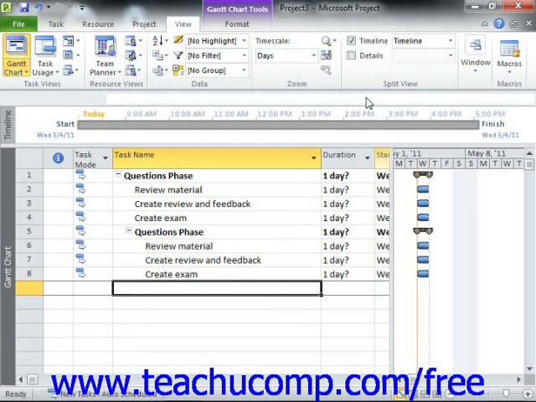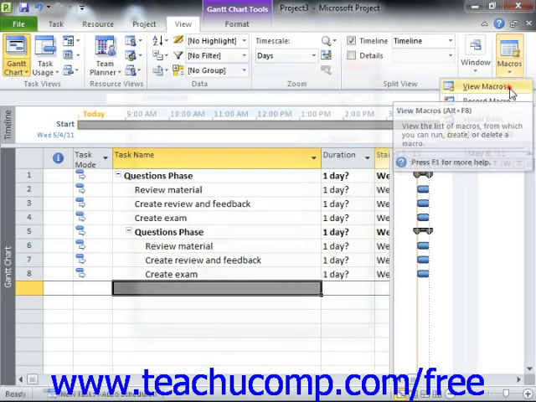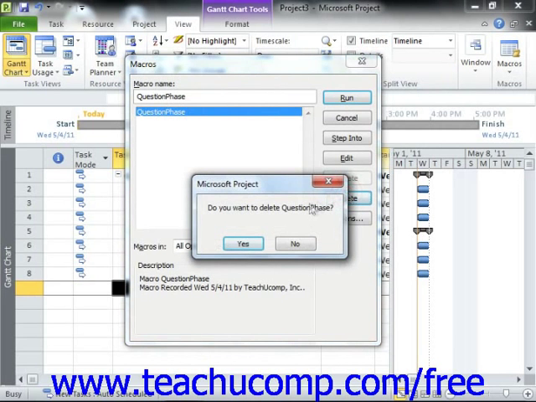Finally, you can delete macros that you have stored in a workbook. To do this, you would click the Macros drop-down button that appears in the Macros button group on the View tab in the ribbon, and then choose the View Macros command. In the Macro dialog box, simply select the name of the macro that you want to delete from the list of macros. Then you would simply click the Delete button at the right side of the dialog box. You will be prompted to confirm the deletion of the macro by clicking Yes in the pop-up window that appears. You can cancel the deletion by clicking No instead.